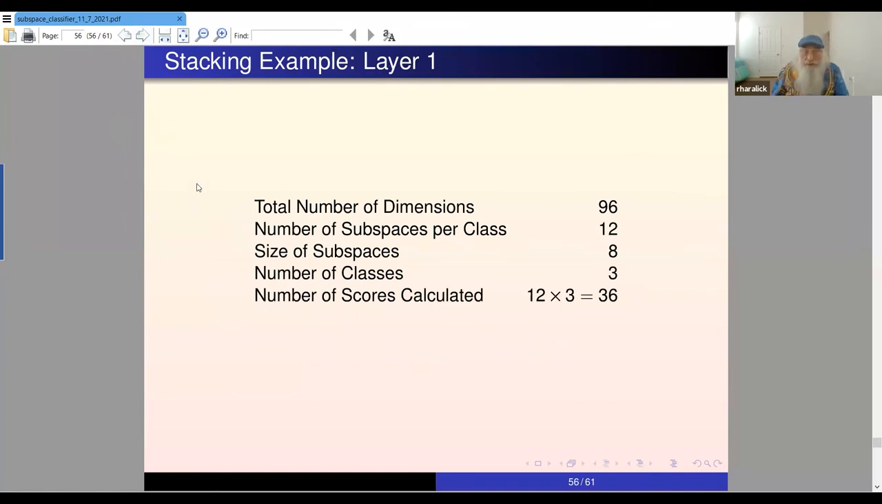So we'll go through this very quickly. We just look at the numbers. We're going to start out an example with the total number of dimensions being 96. The number of subspaces per class is 12, and here we get 8 dimensions for each of the mutually exclusive subspaces. Number of classes is 3. So we have 12 subspaces per class, 3 classes. The total number of scores calculated is 36. So now we've gone from 96 to 36 dimensions.